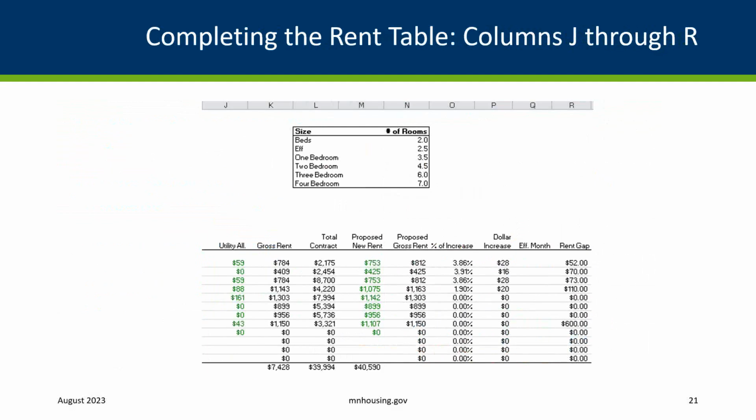Now let's finish filling out the rent table. In column J, enter the numbers that you have calculated from the appropriate utility allowance schedule. Note that column K and L are black print. These cells are protected and they contain formulas that cannot be changed.